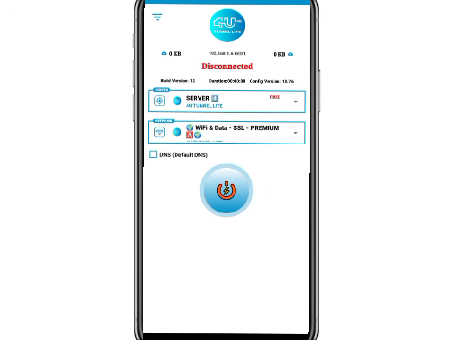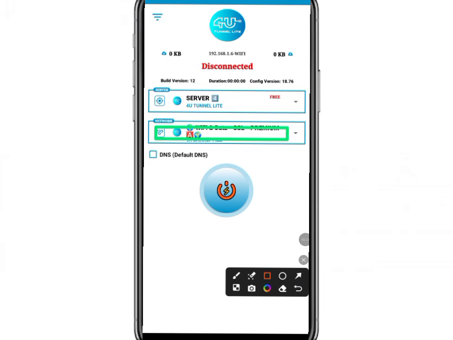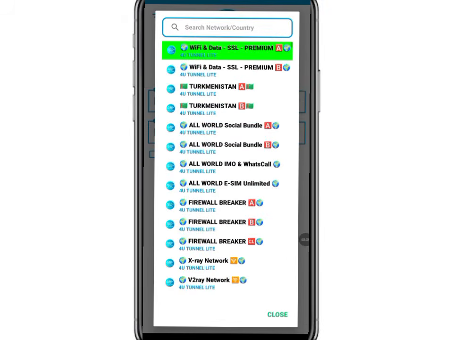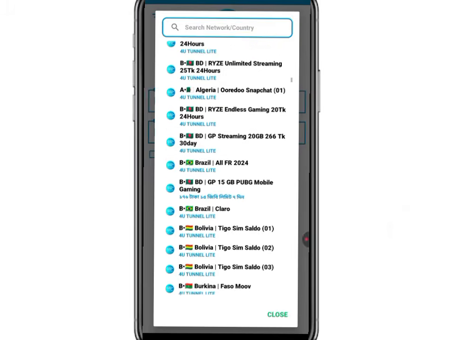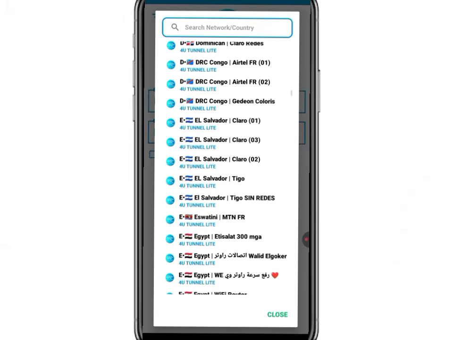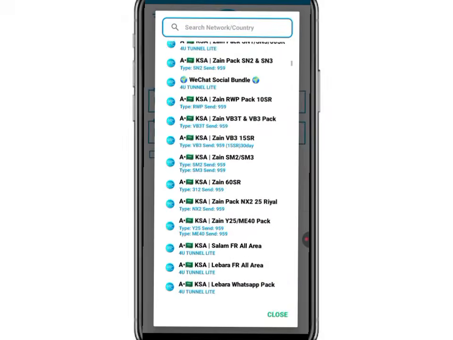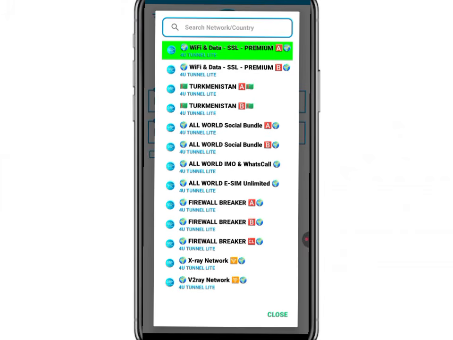Then after, you're going to come where you see Wi-Fi and data, SSL premium, and then check that one. Then you're going to look for your country's server by scrolling down. But I don't recommend you guys to be looking for your country's server when we can connect to a fast server like this one. Let me show you. Allow me to show you this server. I will introduce it when I type in the search bar.